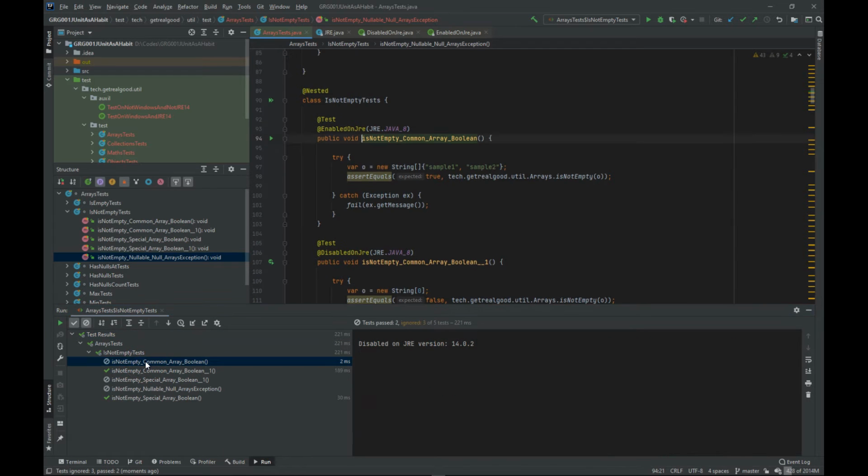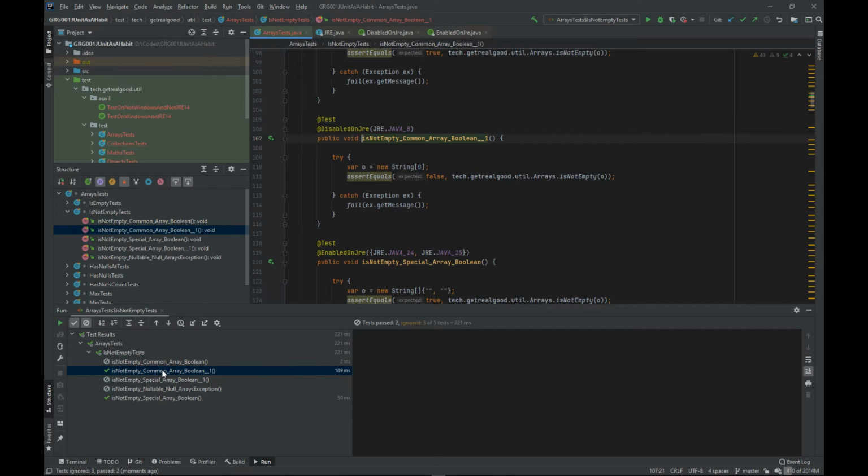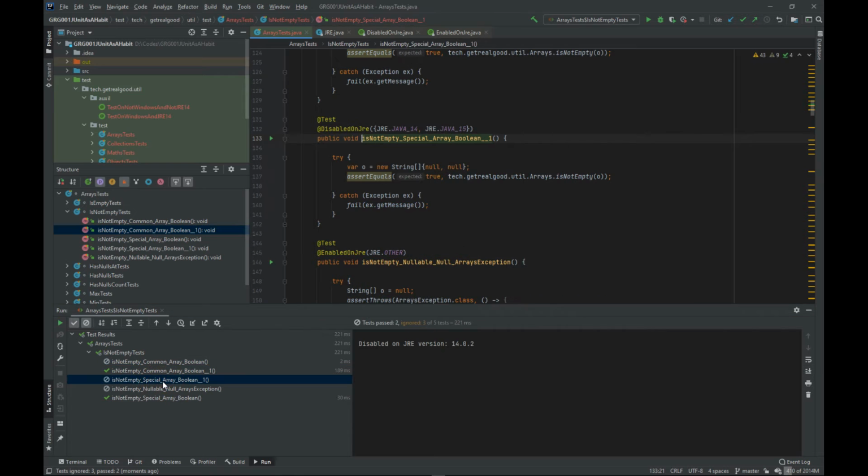Alright, so this one was skipped because it's only enabled for Java 8. This one was run because it was only disabled for Java 8. This one was skipped because it was disabled either for Java 14 or Java 15, and we are on Java 14.0.2 or some other subversion of Java 14.